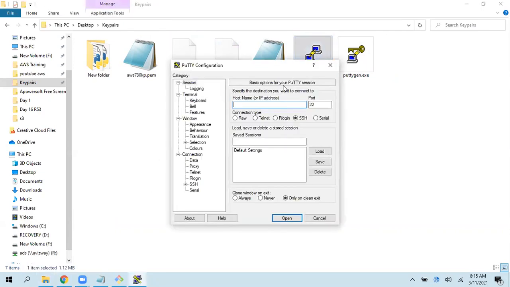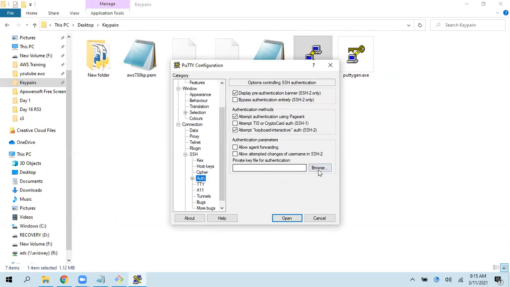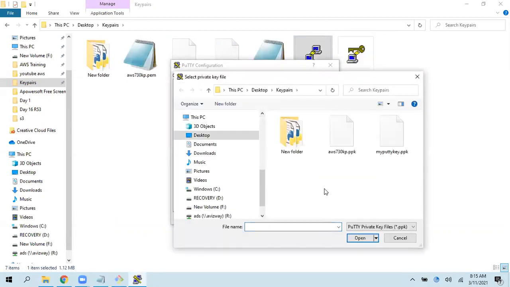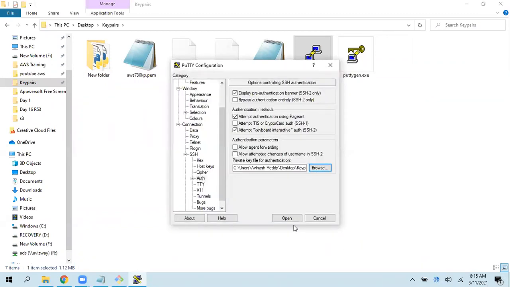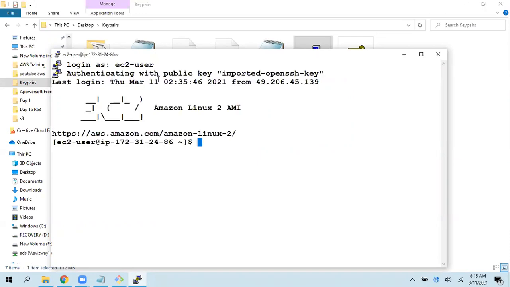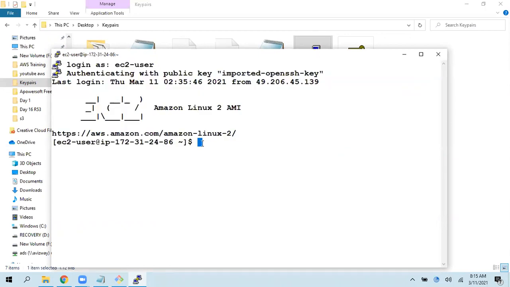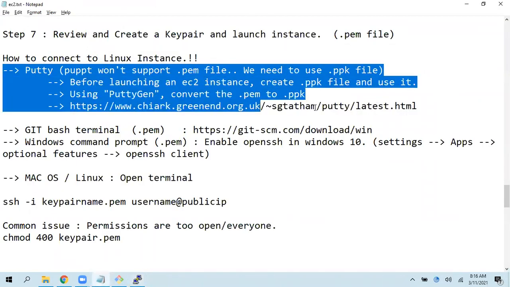Now I'm opening putty.exe. Giving the public IP address, under connection, expand SSH, select authentication, click on browse. This time I'm going to browse a valid PPK file, click on open. Then click on open. Login as the default username, ec2-user. Press enter, and there we got connected to our EC2 instance. So this is the process if you want to use the Putty application.